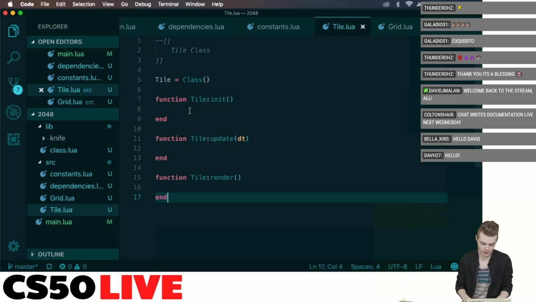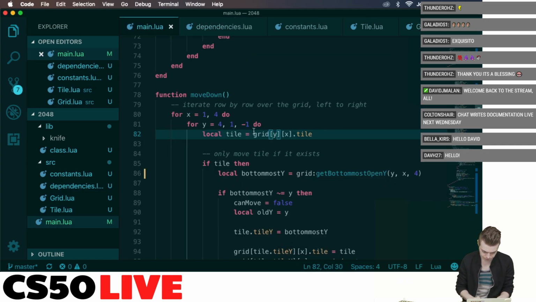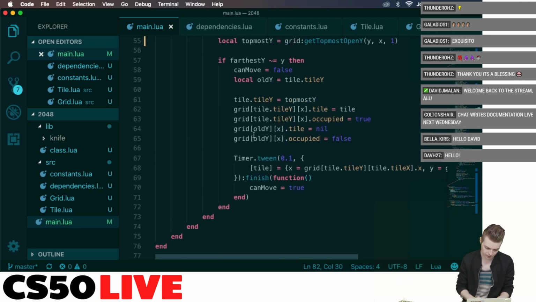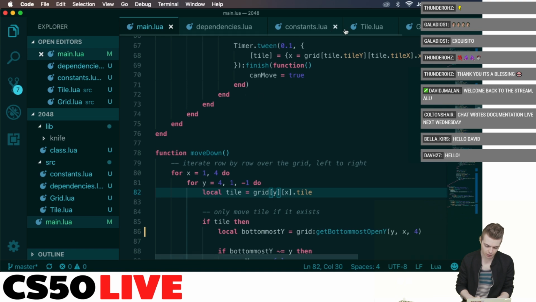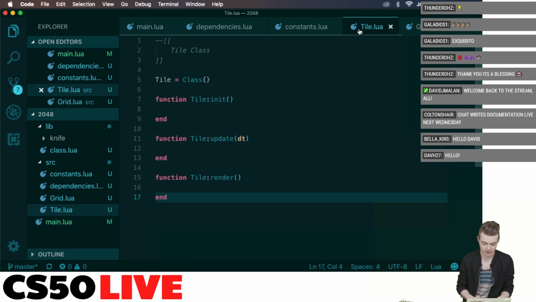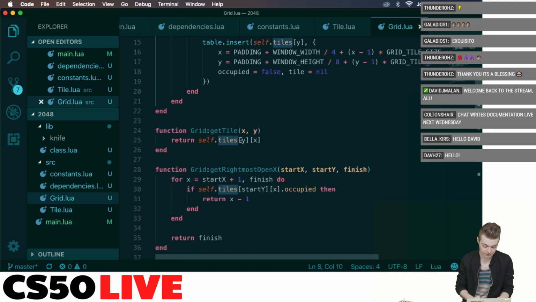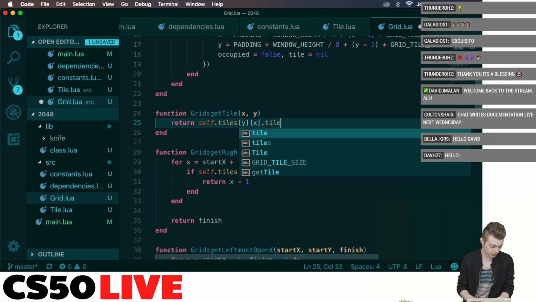And that is correct, right? Yep, that is. So if I go back to main, instead of saying local tile equals grid yx.tile, oh, and actually, I'm realizing, we have to actually grab the tile itself. Yep. So I have to go over here. I have to say .tile, just like that.